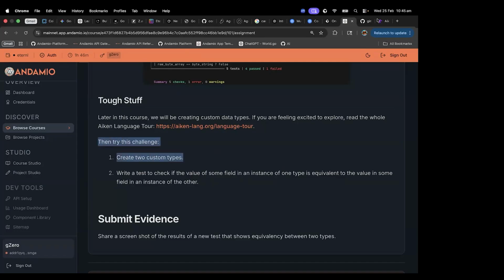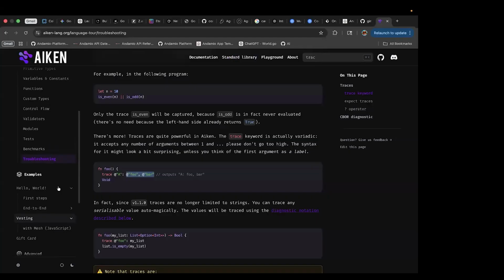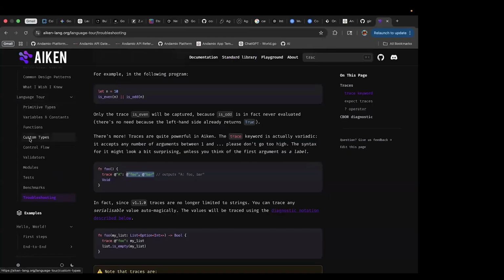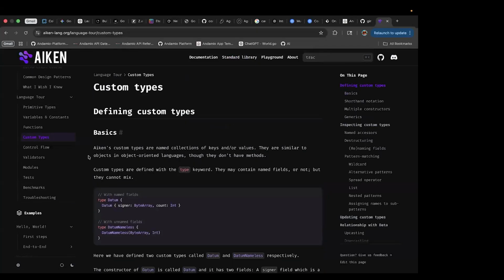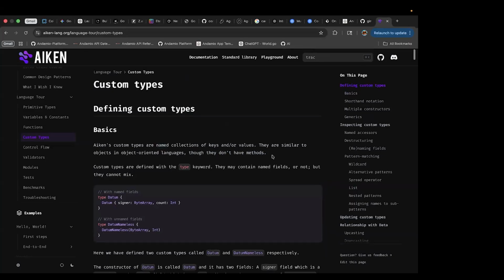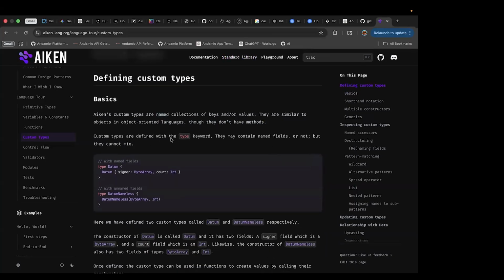So I'll quickly go here, and first let's check custom types. Defining custom types. Aiken's custom types are named collections of keys and/or values. They are similar to objects in object-oriented programming languages, though they don't have methods. Custom types are defined with the type keyword. So if I wanted to create a custom type, I'll have to use the type keyword, just like they did here. They may contain named fields or not, but they cannot mix.